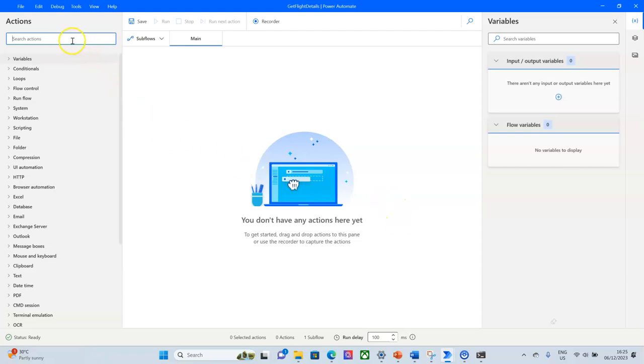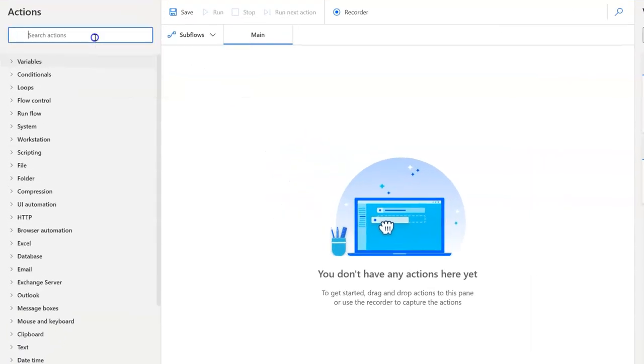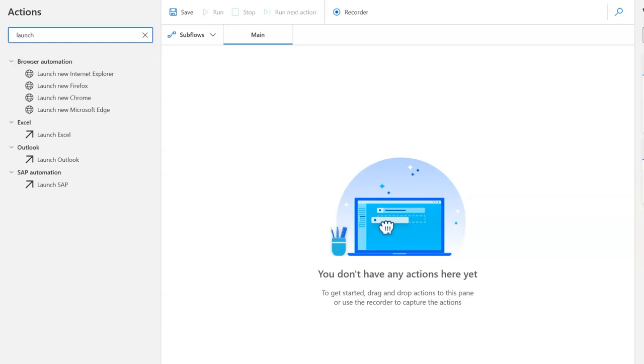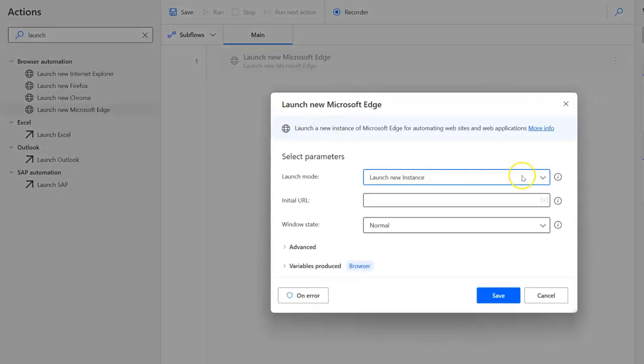All right, so the first thing, before you can even say, oh, I want to check this flight or that, you need to open the web page, right? So we can use the word launch, right? I'm using Microsoft Edge, so I'm just going to pick this one and say launch new Microsoft Edge. Right, so it launches a new instance. It's going to call that instance Browser. You can change this name, but that's okay for me.